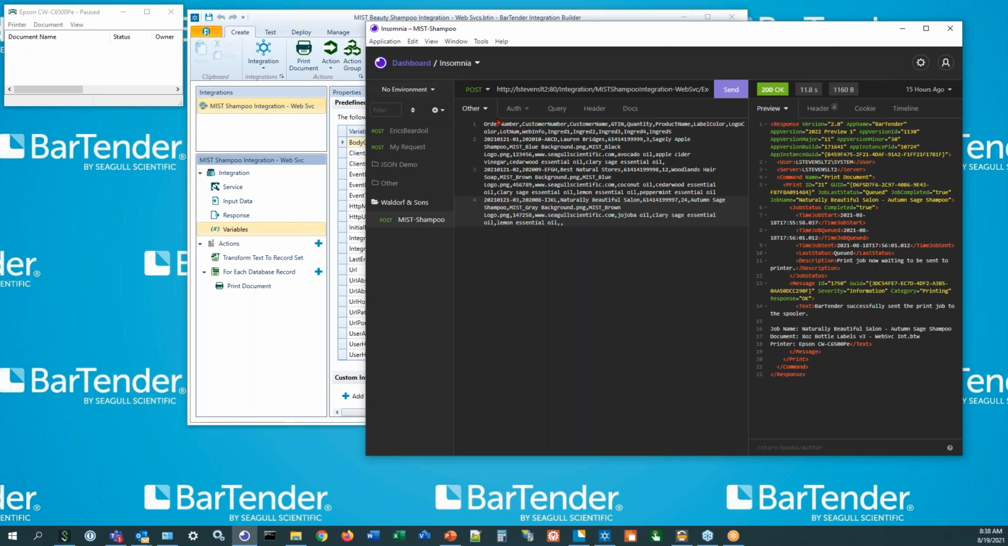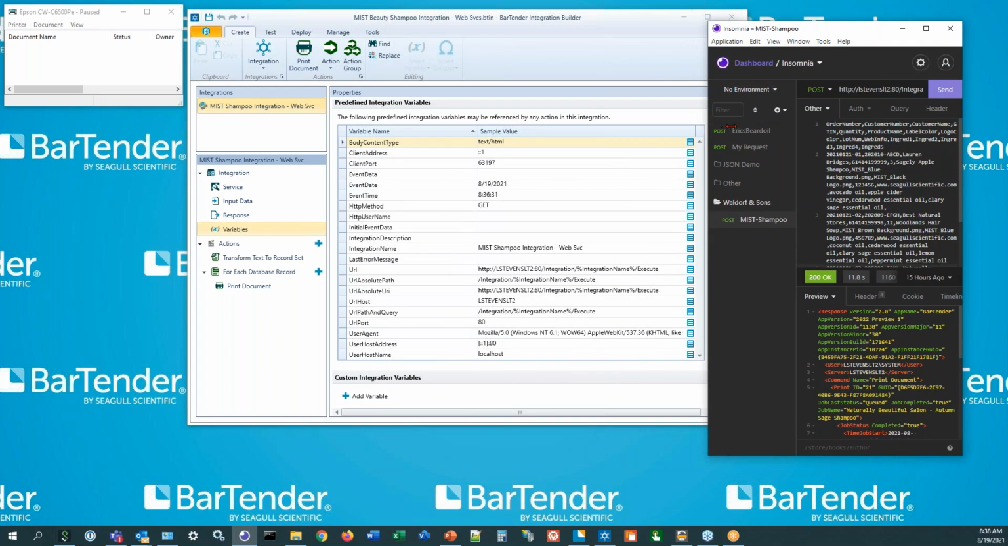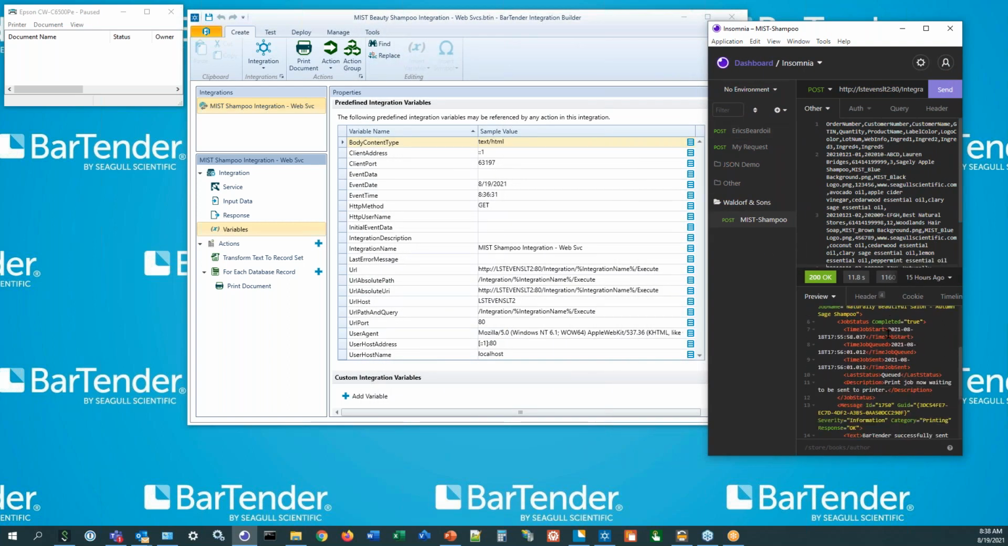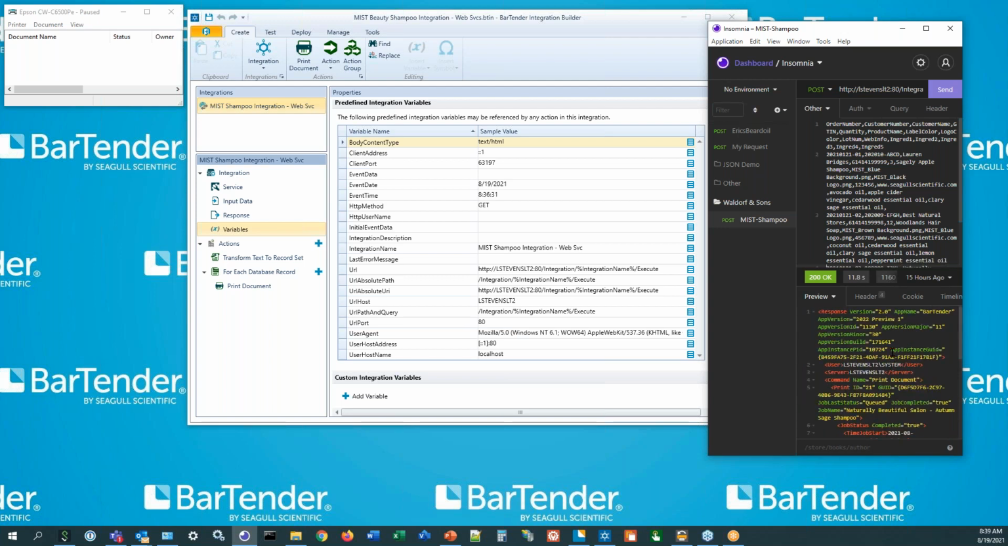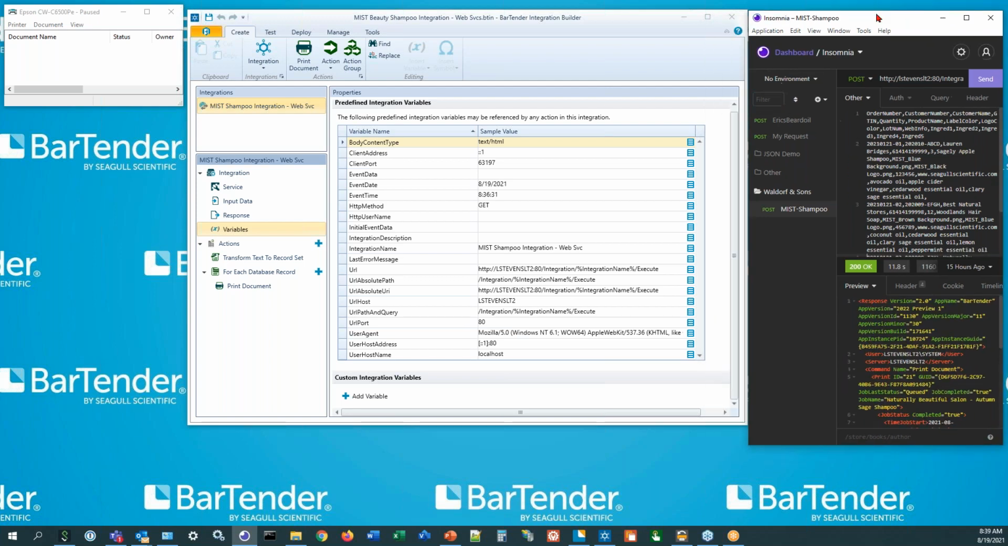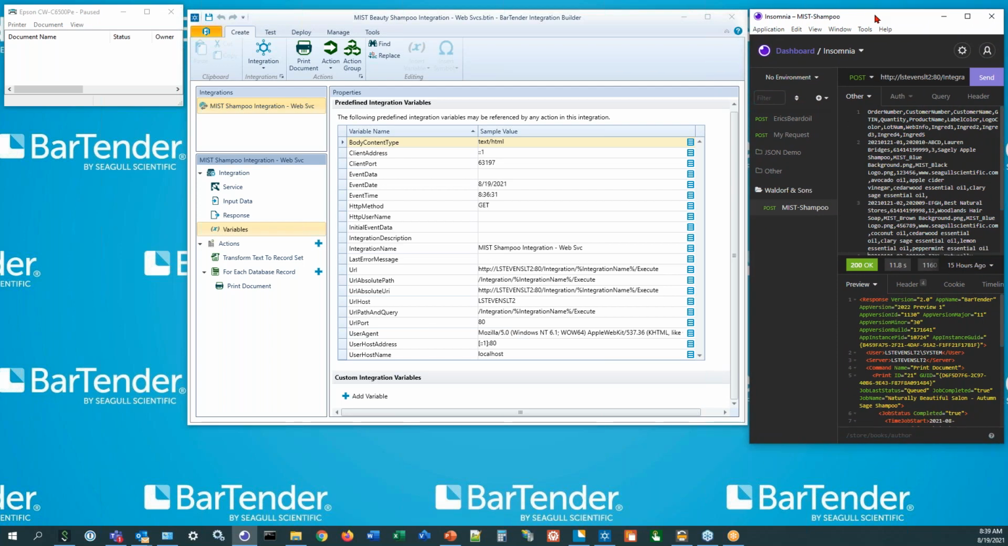So what we're going to see is Insomnia pushing that information to BarTender through the integration builder. In this screen, we'll see what BarTender tells it about the data it's received. And then over here, I have my print queue, and we'll see those labels start to appear here in the print queue. And then I'll show you how with Reprint Console, we can actually take a look and see what was actually printed. So let's go on down through the integration again.